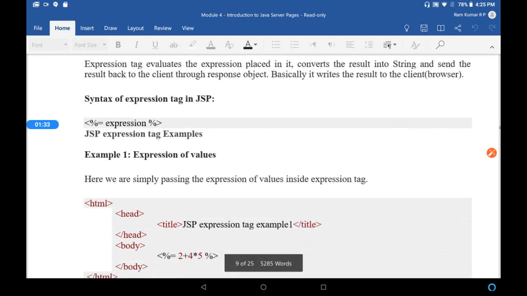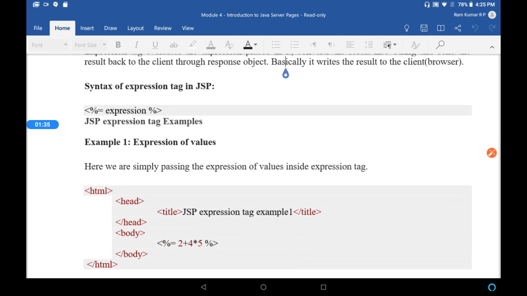The syntax of the expression tag in JSP is angular bracket, percentage symbol followed by an equal to sign. Please make a note of it. The syntax has the equal to symbol after the angular bracket and percentage symbol. Then it deals with the expressions, which may be values, variables or even implicit objects. Later it ends with a percentage symbol and angular bracket.